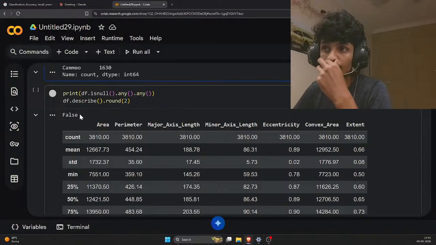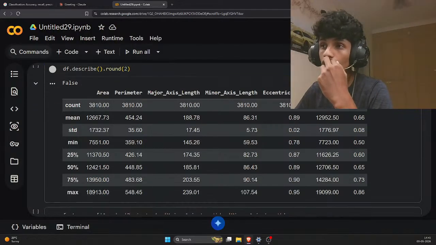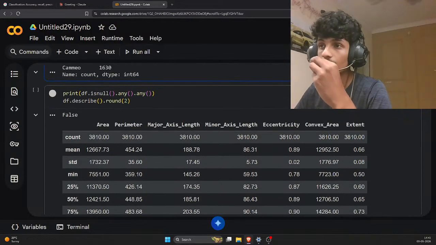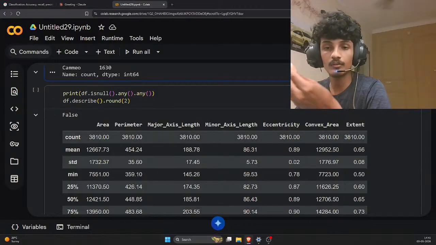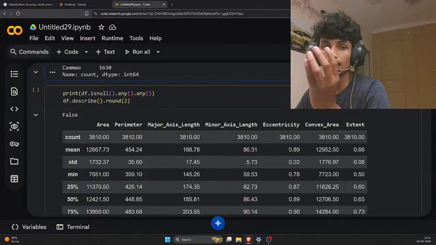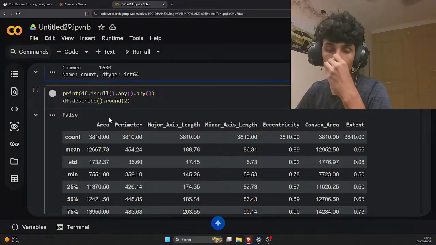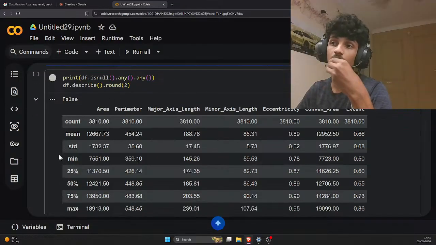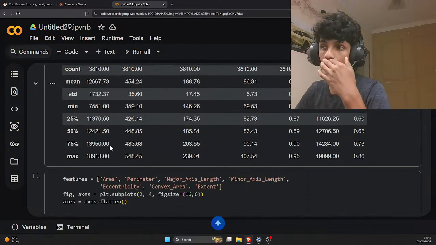Then df.describe().round(2) will tell me all of the features of our data set: what is the mean, what is the standard deviation, what is the minimum value, what is the maximum value, everything.